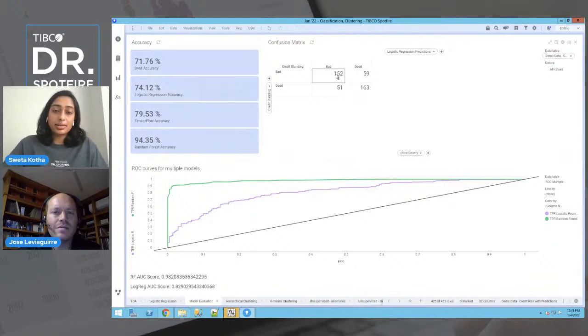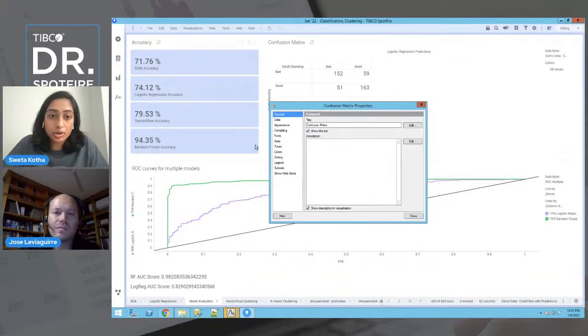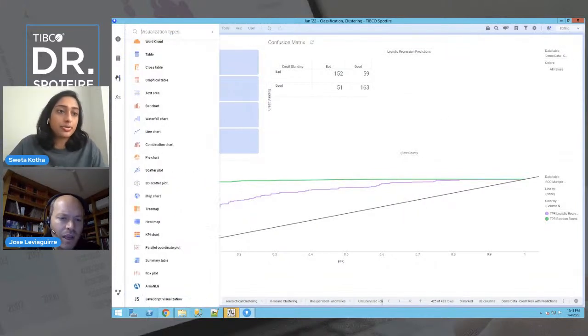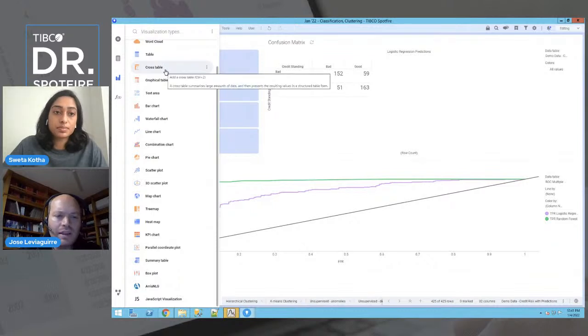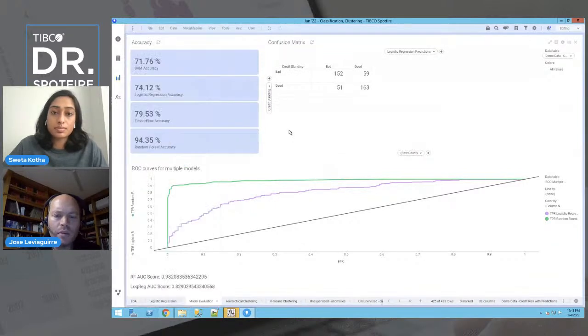And this is looking again at the false positives, the false negatives. So good is good. Since good is what we're trying to predict, that is our true positive. And this is also our true negatives. And likewise, this is how we visualize a confusion matrix in Spotfire. So this is actually created using a cross table visualization, and we can see the overall score at the bottom left of that, how accurate this is from different angles.